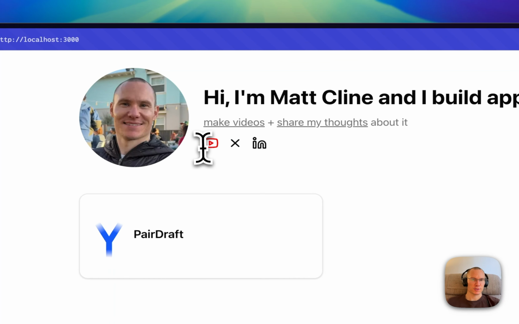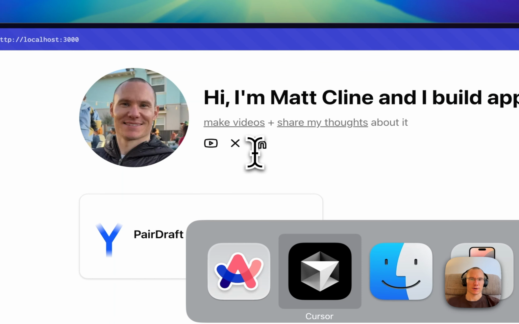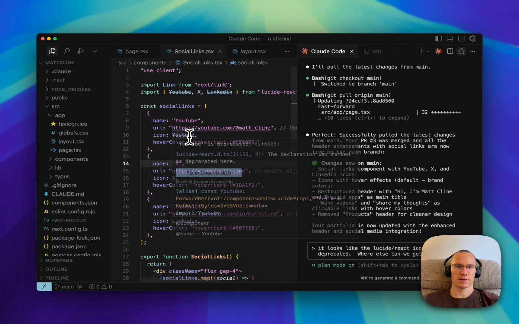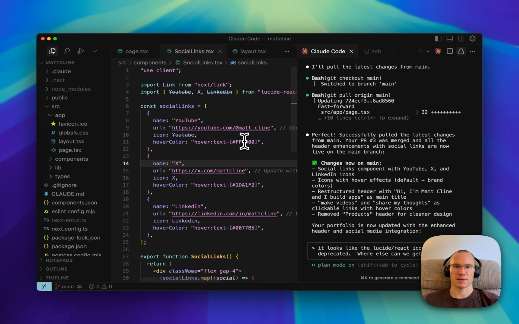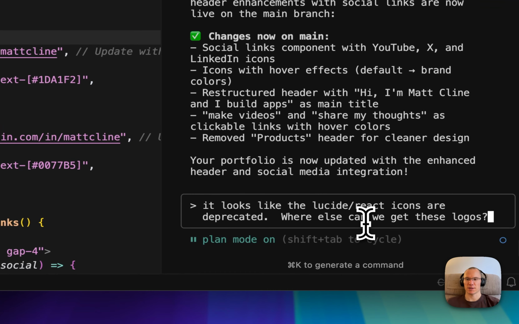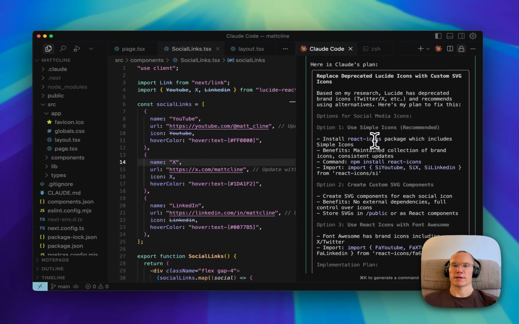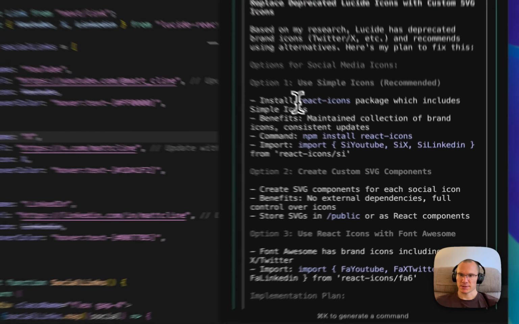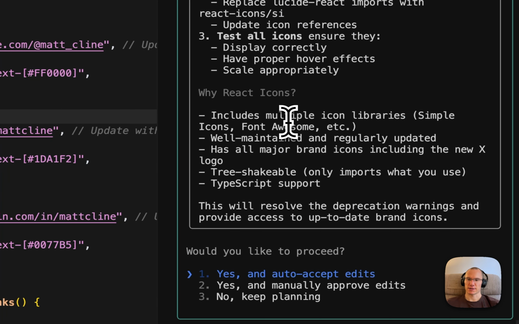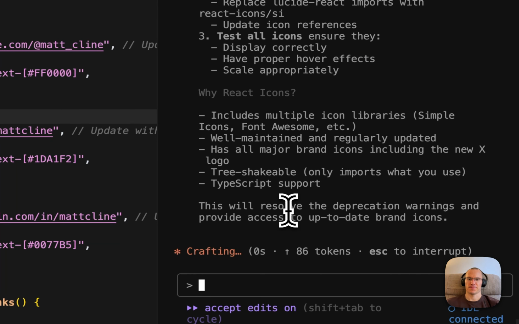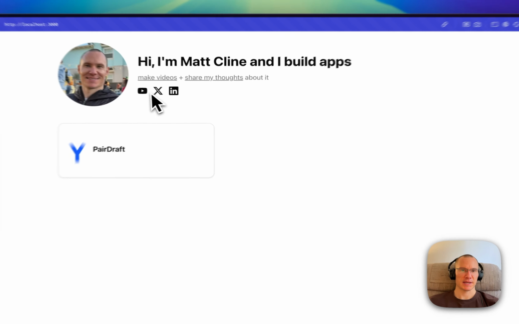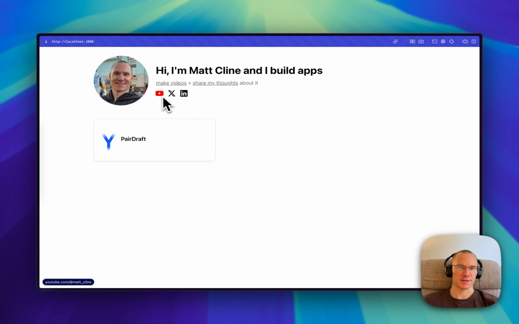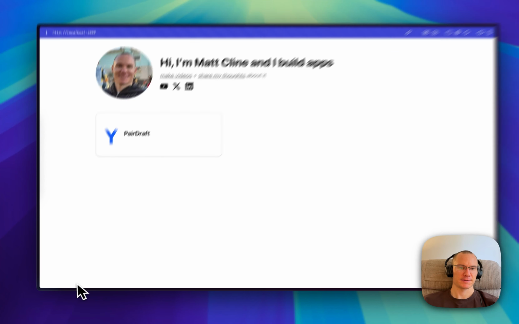Okay, so the social logos are not quite what I want. And looking at the code, it looks like these are deprecated from the Lucide React library. So I'm going to ask Claude where else we can get these logos. Okay, so it gave me a few options, and it looks like there's another library called React Icons that we can use, so I'm going to do that. Okay, so it made some changes, and I'm much happier with these, so let's continue with that.